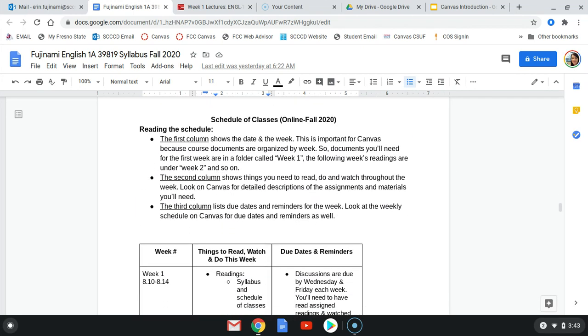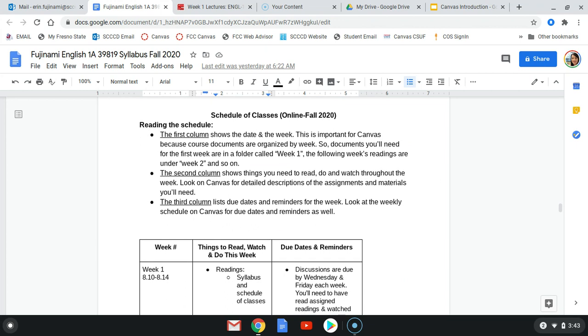Okay, so that is the syllabus. The next thing I'm going to run through really quickly is the schedule of classes. So this is our schedule. Each week I will post a weekly schedule that will show you everything that you need for that particular week. And again, those will all be on Canvas. But here's a brief rundown of how to read that schedule.